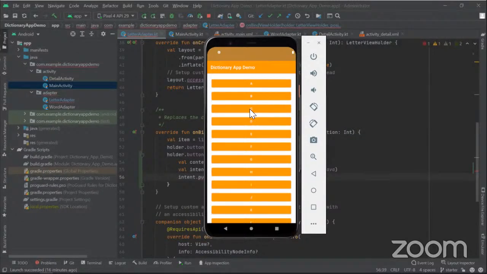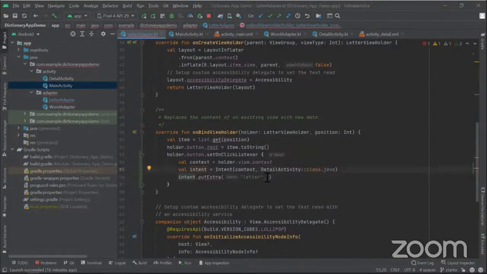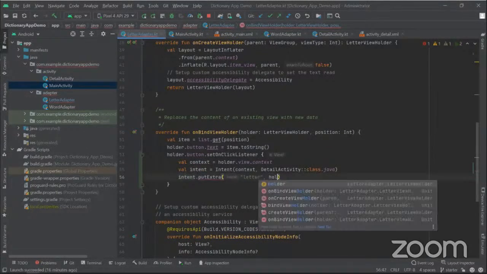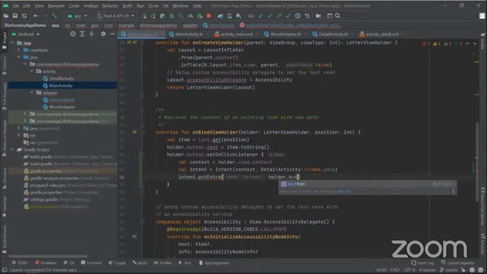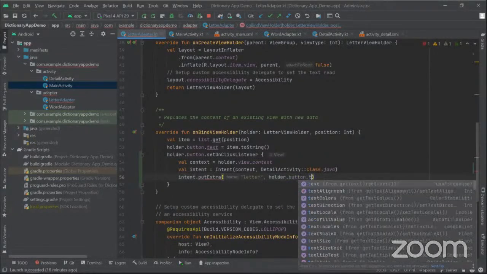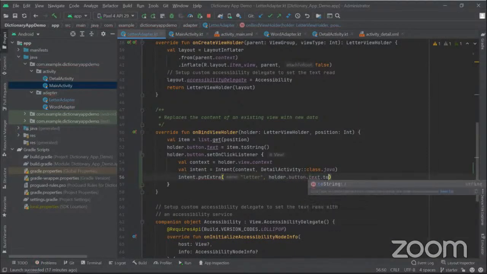So when I click on C and move to the next screen, I'll see that it is the list of words that applies to C. That means I need to say the value should be the text on this button. So I'm going to do that by saying, of course, I need to get the button: holder dot button dot text. This will get the text, and of course we need to convert it to string.